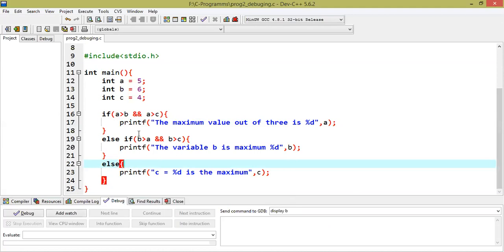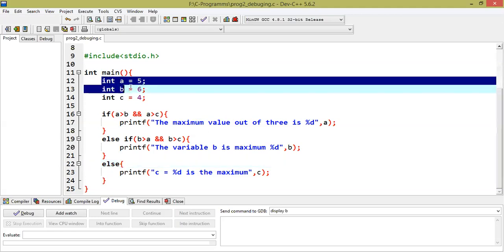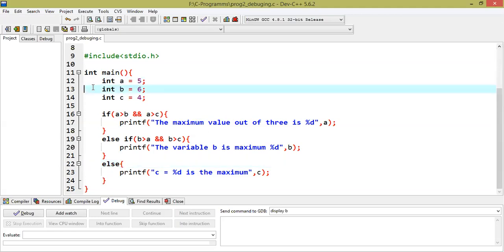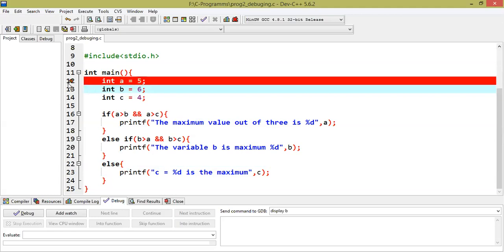Before starting debugging, you should identify a line in the source code from which you want to start the debugging of your code. Suppose we want to start debugging from the very first line of the main method. What you can do is click the mouse before that line and it will show a breakpoint.